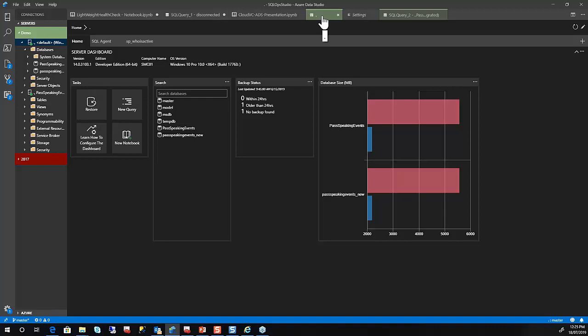And one of the things that we'll have a look at, so this database size that we can see, the graphs, that's what's known as a widget. And we'll have a look at how we can create that and add it to the dashboard later in the demo. But you'll see we've got our Home tab and we've got a couple of other tabs up here.